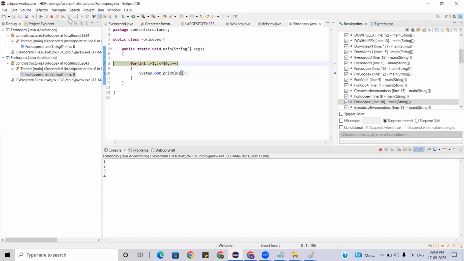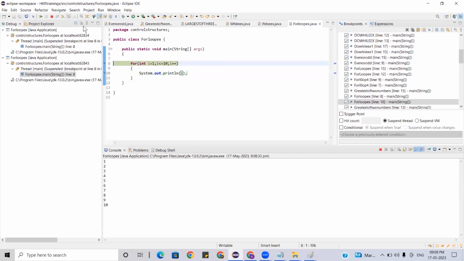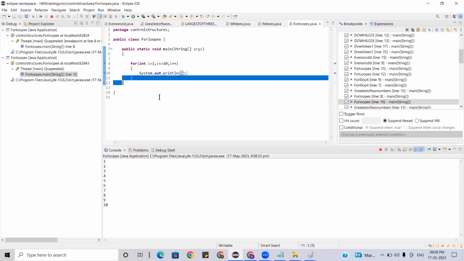Then again 3, then 4, then 5, 6, 7, 8, 9. So now what is the current value? 9. Now if we come down, the current value is 10. 10 less than or equal to 10 is true, right? So 10 will be printed. Then again, if you come up, what is happening? 11 is your i value, right? So 11 less than or equal to 10 is false, so you are exiting out of the loop.